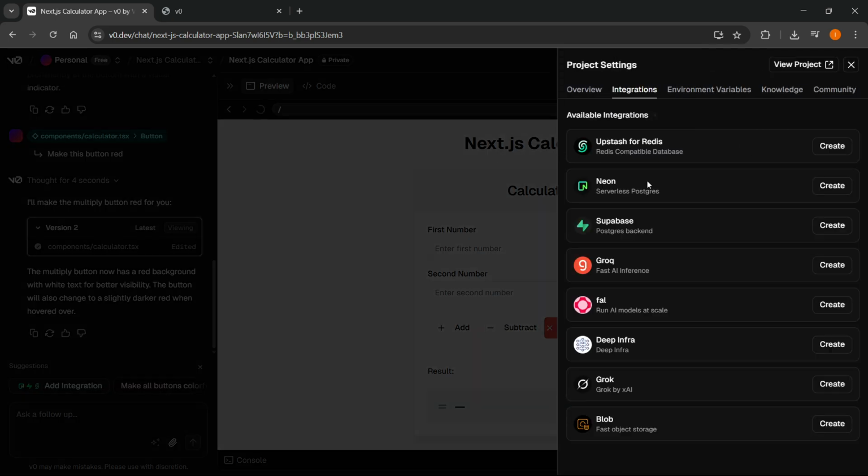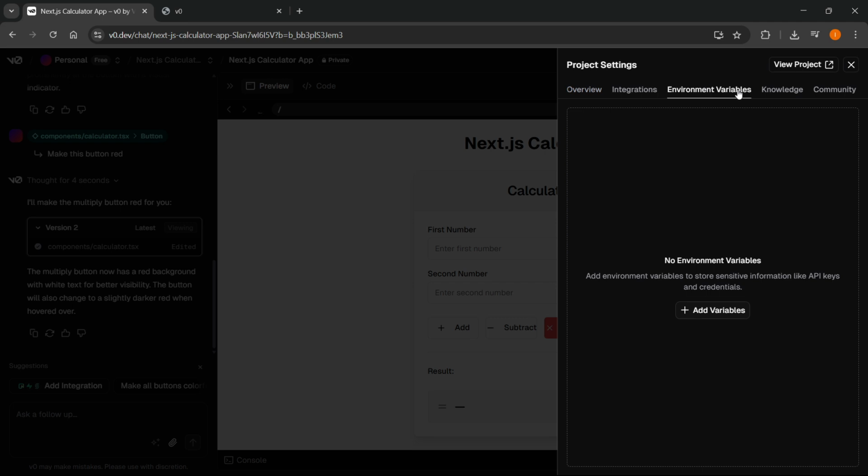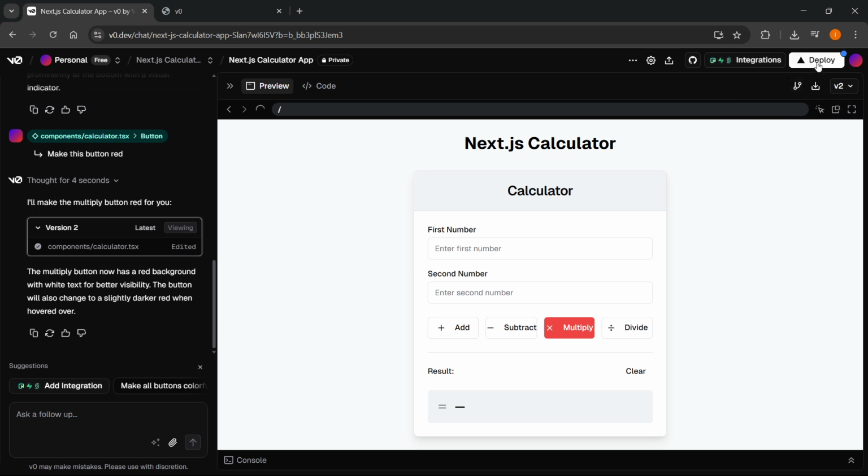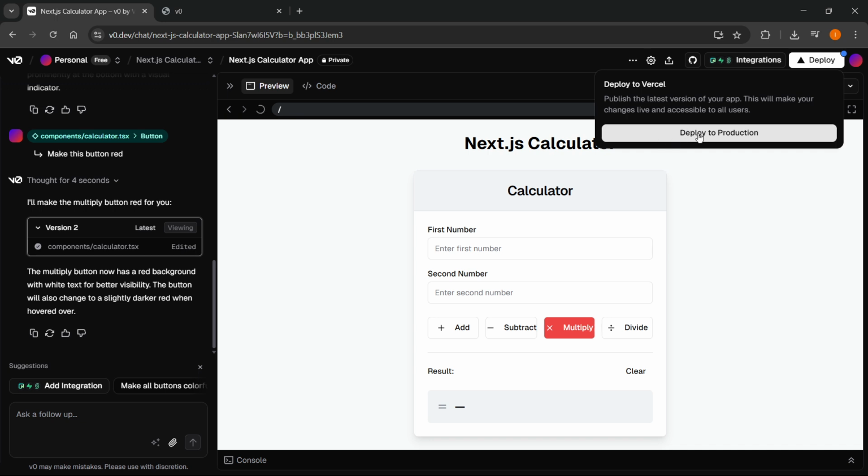Now, these are basically all the available integrations. As you can see, it's got quite a bunch, and then you can essentially just scroll through these and set up different things in case that's what you're trying to do. Now, if you want to deploy this, you can of course deploy it as well by clicking deploy up here, and then you can deploy it to production, and it's going to get essentially deployed.